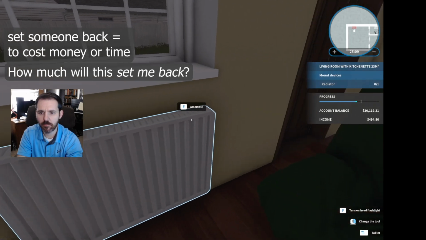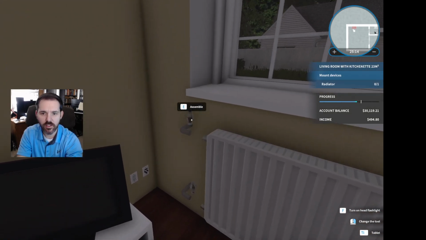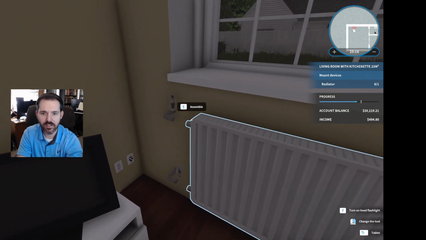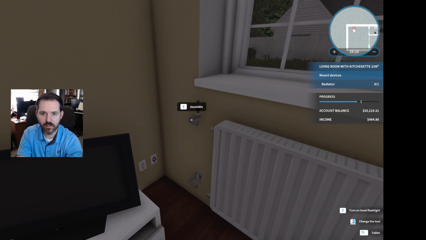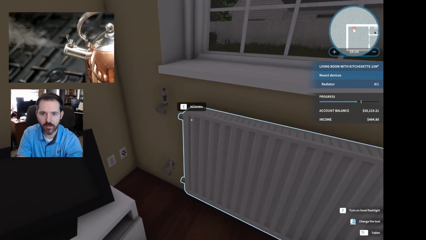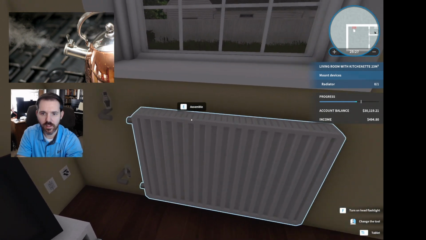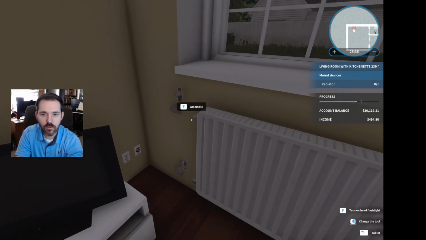Okay, so we have placed the radiator on the wall. Now we need to finish installing it. We have to connect it to the pipes, because the way radiators work is they pump steam through these pipes. The steam goes into the radiator. The heat from the radiator radiates out into the room and heats the room.